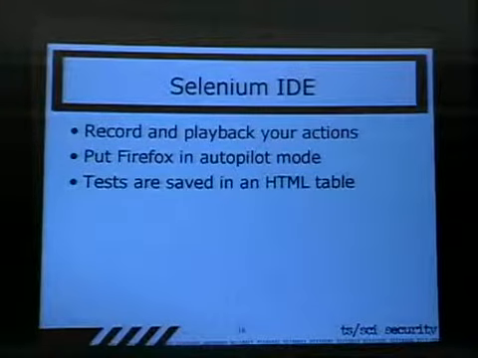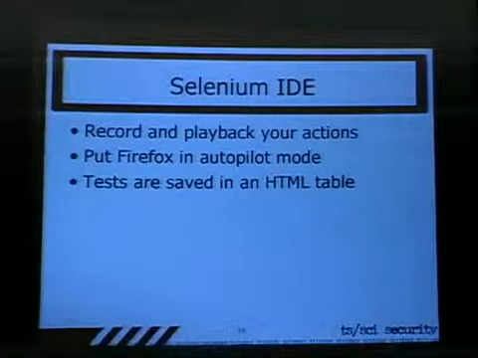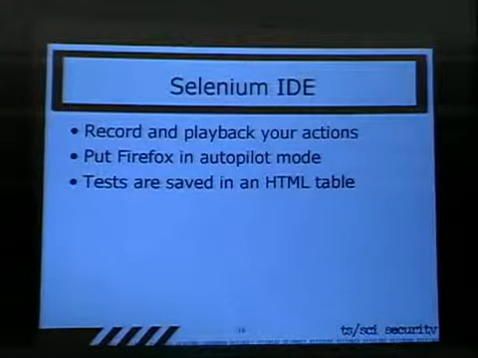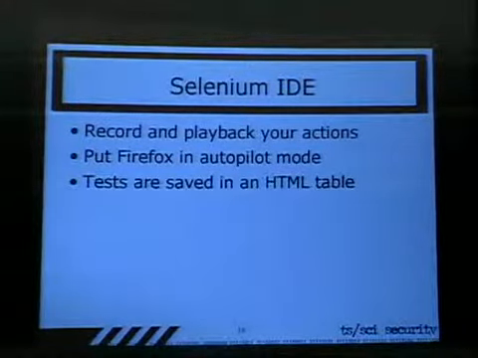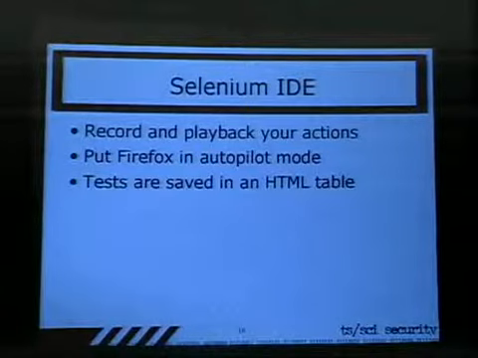Selenium IDE lets you record and play back your interaction with a web application straight from Firefox. I would demonstrate it here, but we have some tech problems. But we can record it and then play it back, and all our interaction is saved in an HTML table.